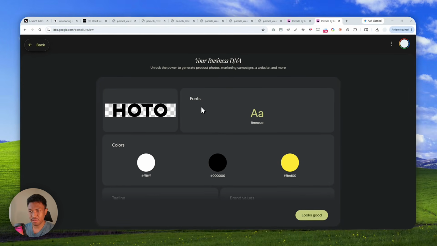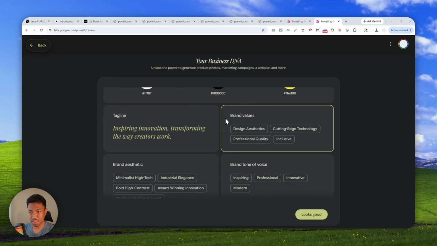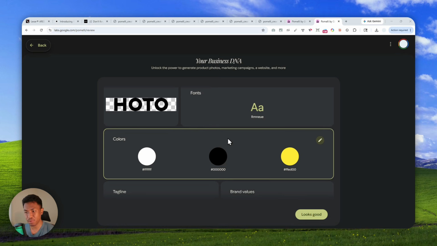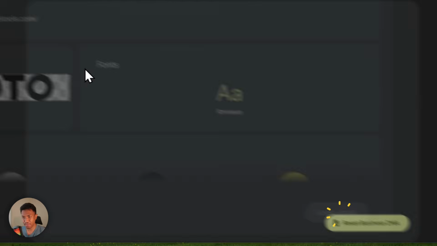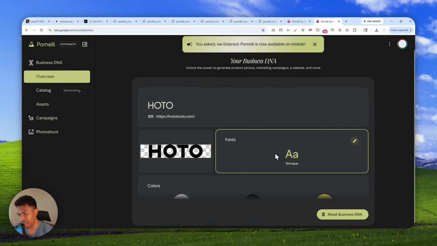Okay, so this is the result. This is called Business DNA, and you can customize it. If you want to choose a different color, go for it. But this is based on what Google Pomelli has gathered from the website. Okay, it looks good. All right, so this is the Business DNA.